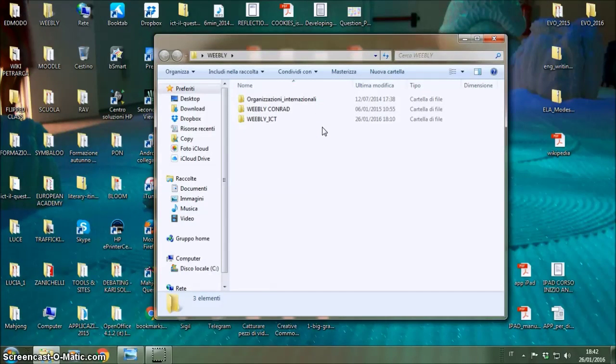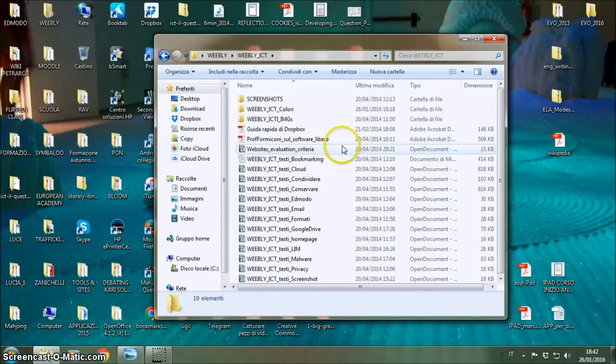Weebly is a website that allows you to create sites in a very intuitive way. So, for example, this is one Weebly website that I created. As you can see, I have a series of text files. Each one of them corresponds to one page in my site. I'm going to show you one.